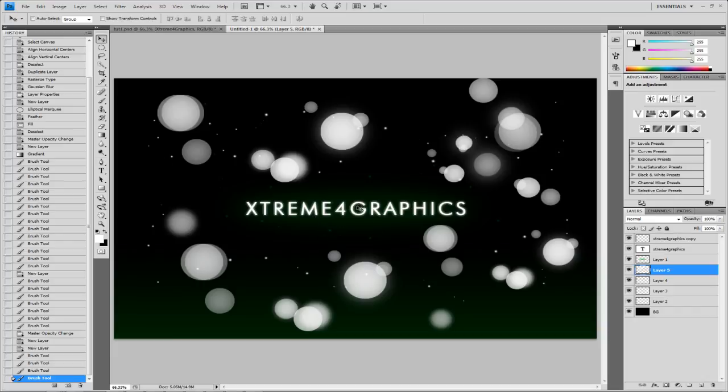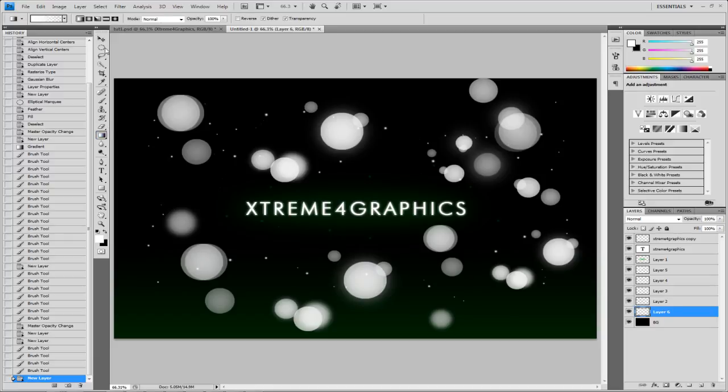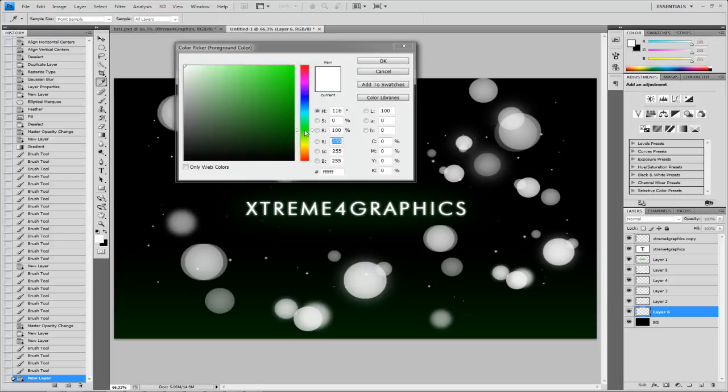Next, let's just add another gradient, but this time we're going to do a radial gradient that was here. So if we go to the background, create a new layer, go back to the gradient and change it from this to the radial. Change our foreground. Let's make it white, yes.